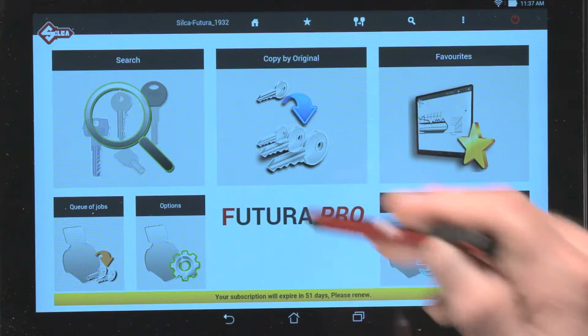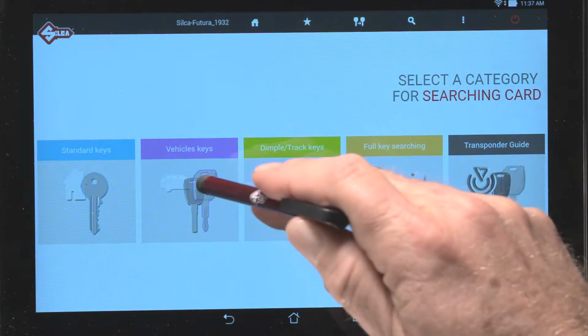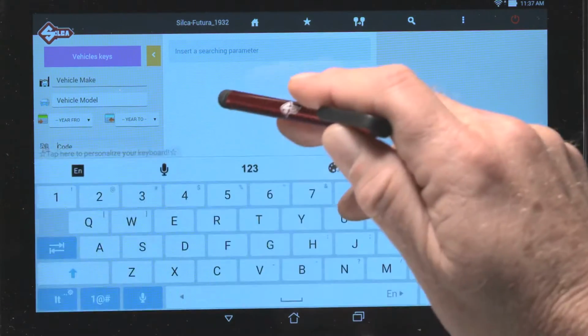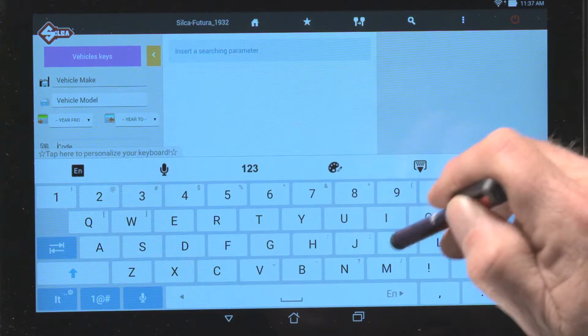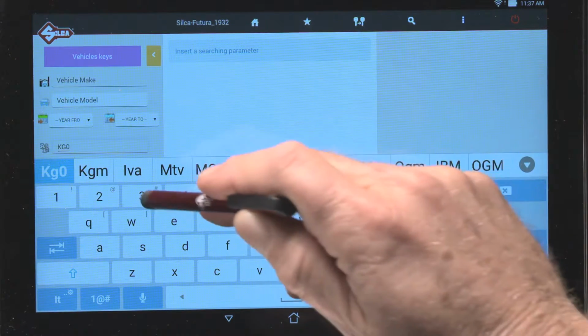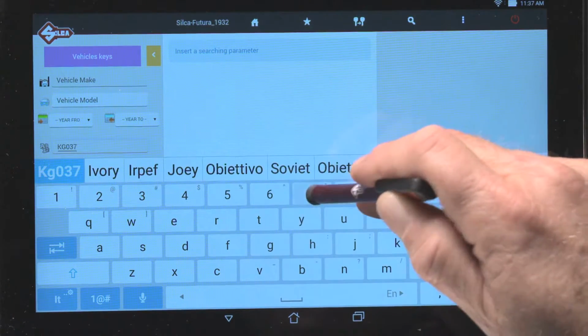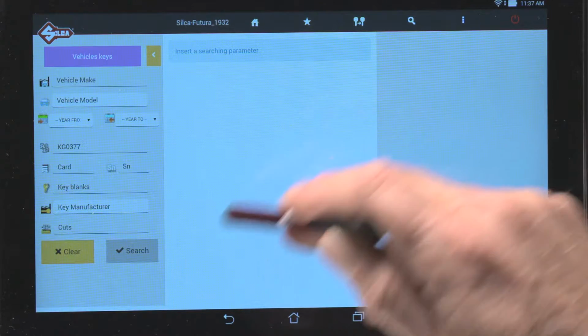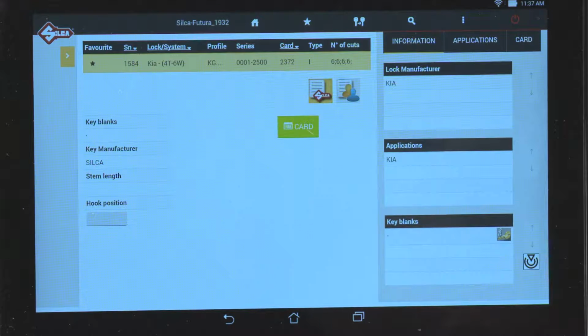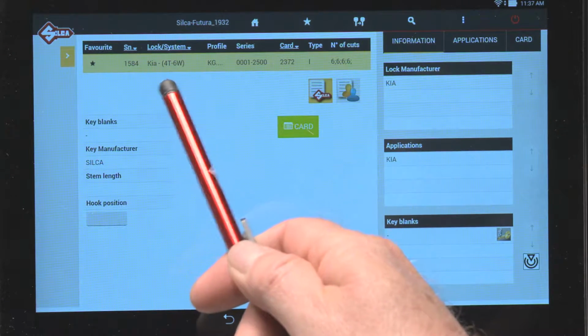We will demonstrate the search menu by cutting a key for a Kia with the indirect code of KG0377. In this example, instead of inputting vehicle make and model, I'm just going to enter the indirect code in the search menu and select Search. The machine will search the database and list all code series that this indirect code might be included in. The only code series that comes up is for a Kia 4-track 6-cut laser key.